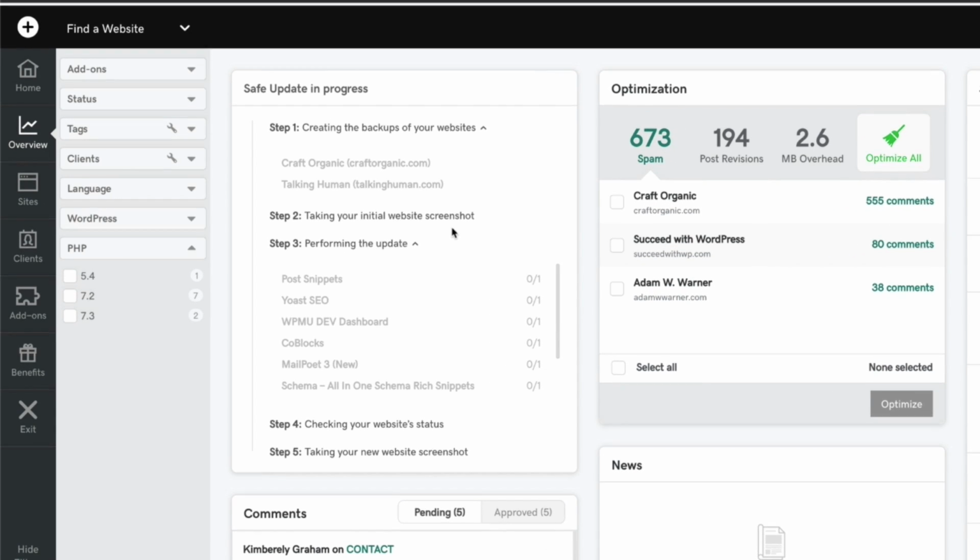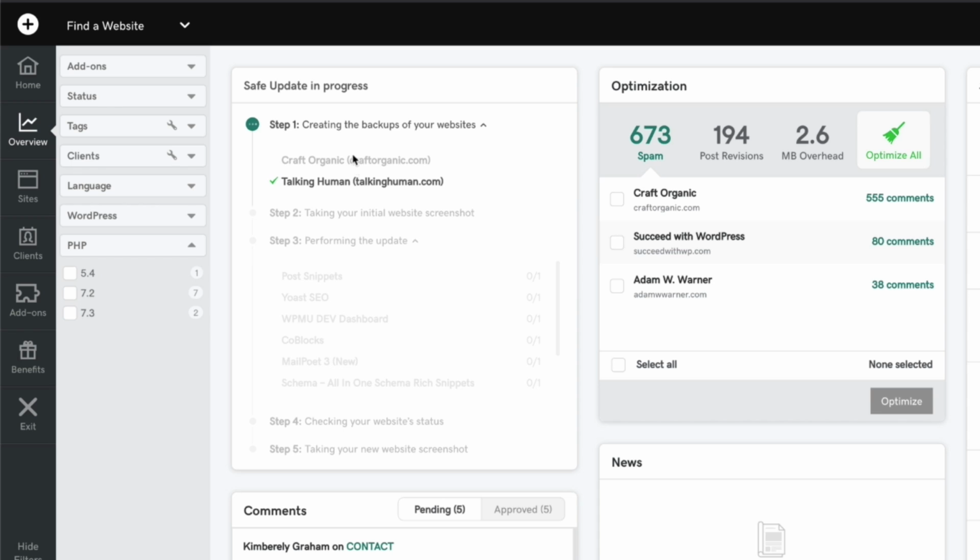Now you can see what happens here. You get a status over here. Safe update in progress, creating the backups of your websites, tells you the status of each site. Step 2 will take your initial website screenshots of both. Step 3 will be performing the actual software updates. Step 4 will be checking your website status, and step 5 will be taking the new website screenshot. When that process is complete, I'll come right back here.